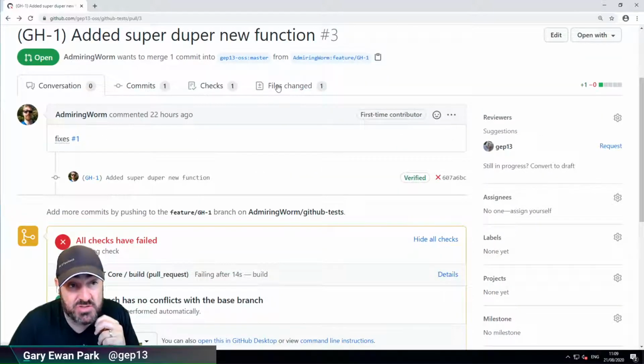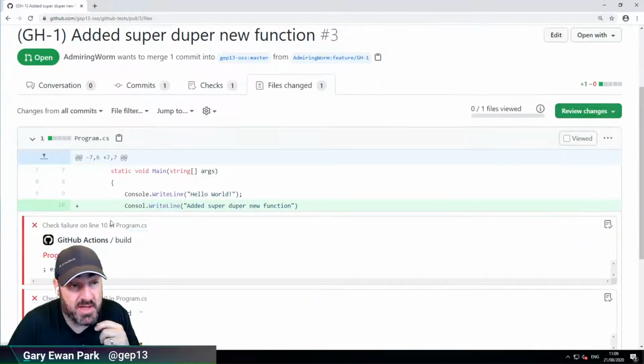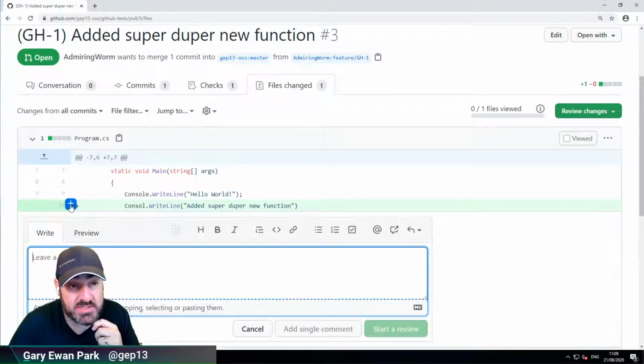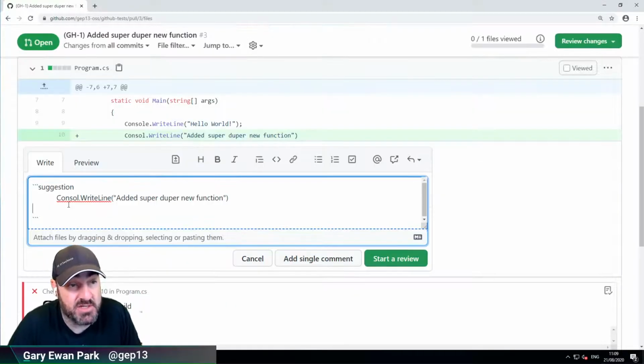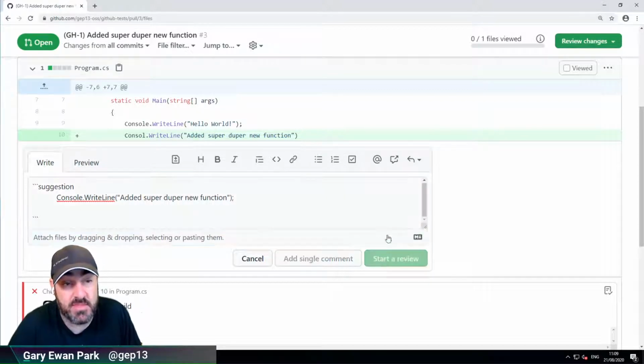The first thing that I could do is go into the file here and click on this and add a suggestion. So one of the things that GitHub makes really simple is that I can insert a suggestion. So I could actually say, in line in this comment, I could change this to say console and I could put in a semicolon here. And I could say start a review.